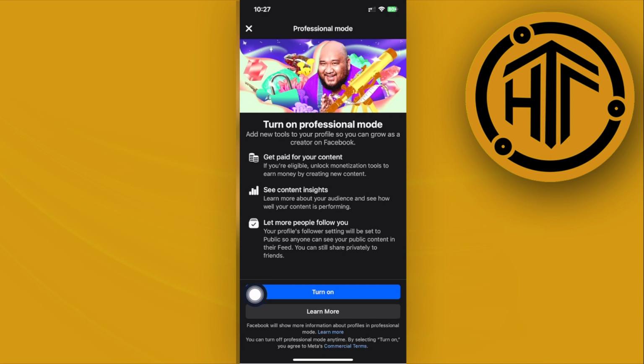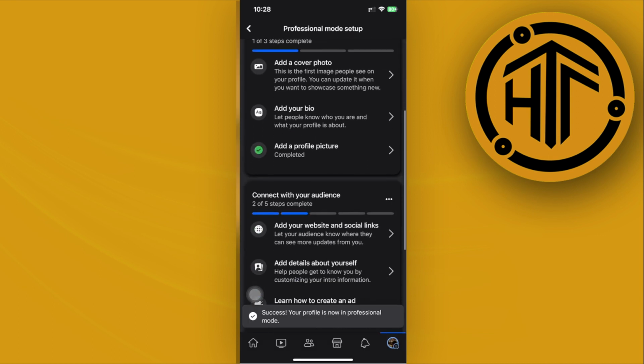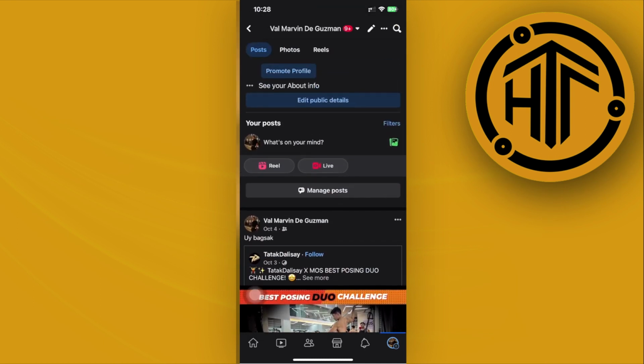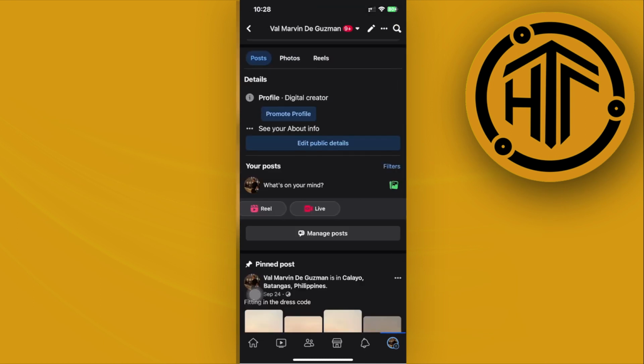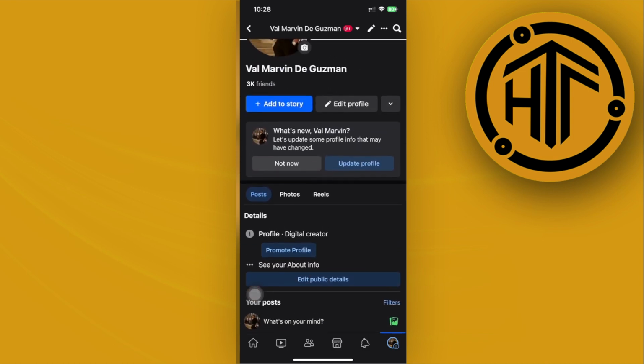So tap on turn on professional mode, and let's turn on this real quick. And once that is already done, we are already in professional mode, and we should see that option already here if we have it already. So if in the case that you still cannot see that option, of course, we do need to just do a few more things to have this.